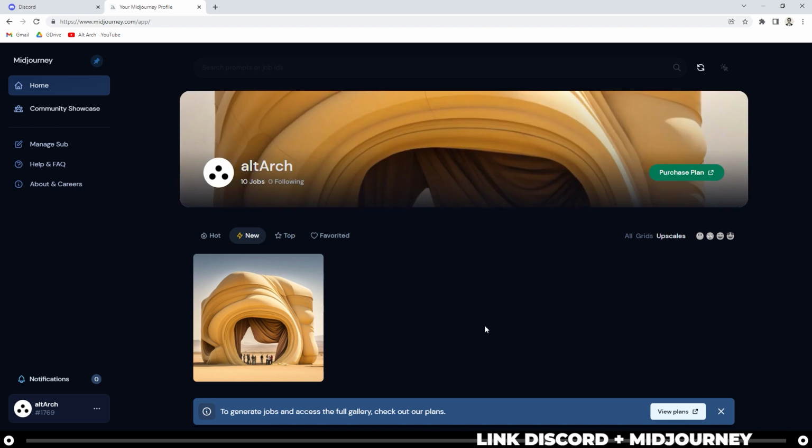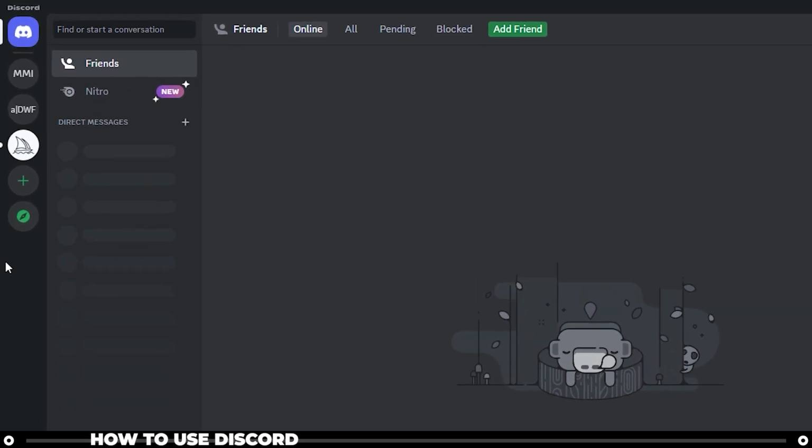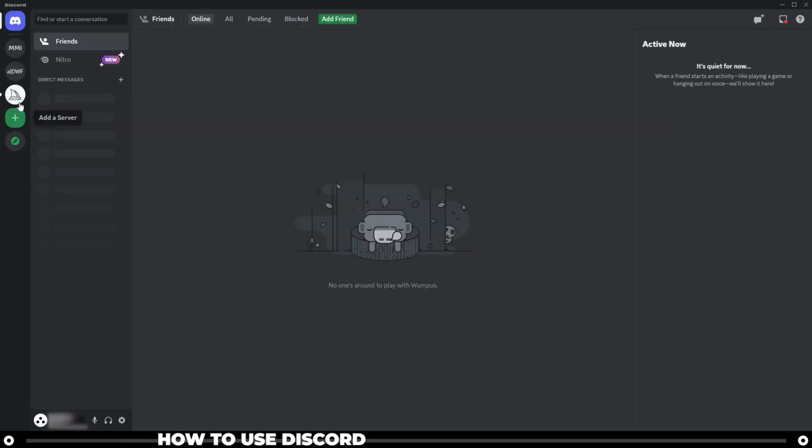Let's go ahead and head back over to Discord and learn how that program works. Discord is a voice, video, and chat app. It's used by a lot of gamers and a lot of businesses can use it too. On the far left-hand side is a list of servers. These are like chat rooms. When you head into these, there'll be people inside of them that you can chat with. Let's head over to the Midjourney server.